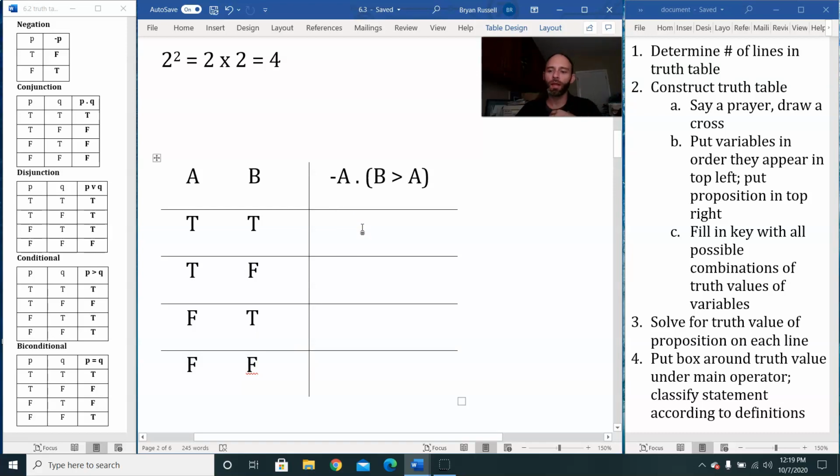So we're on to step 3 here. We've constructed our truth table in number 2. Now solve for the truth value of the proposition on each line. So the first step we do, just like when we were solving for the truth value of the proposition given the assignment of the truth values, we're going to take the same steps. So we're going to write the truth value underneath the statement variables first.